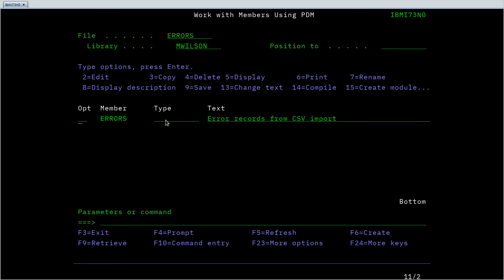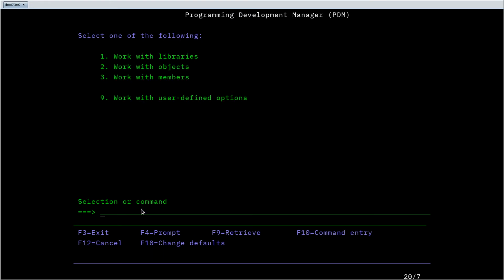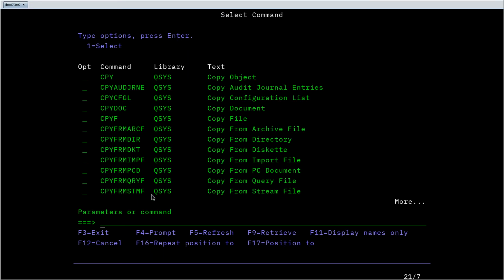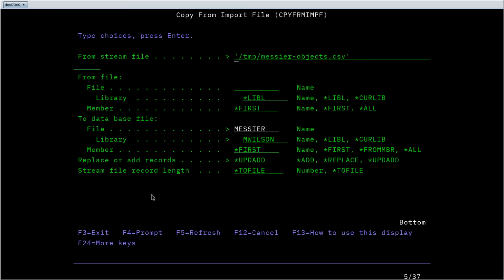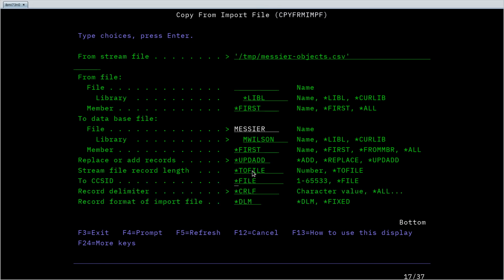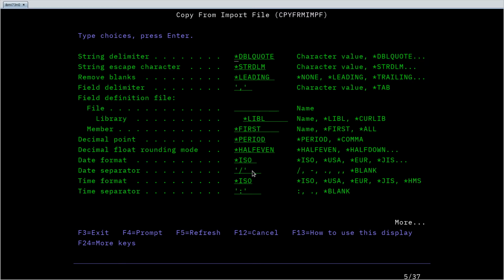So there's a couple ways we can address this. The easiest is if we go back out, I can hit F9 to retrieve my command history, and we're back here on our copy from import file command. So I'll hit F4 to prompt that, and I get back the options I used, so I don't need to retype all of them. So we can confirm we're coming from the CSV into our Messier database. I'm going to update or add, and let's hit enter here. Okay, CRLF, perfect. Let's see, hit F9 to get more options.